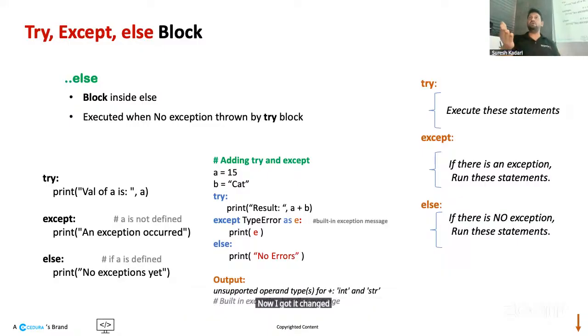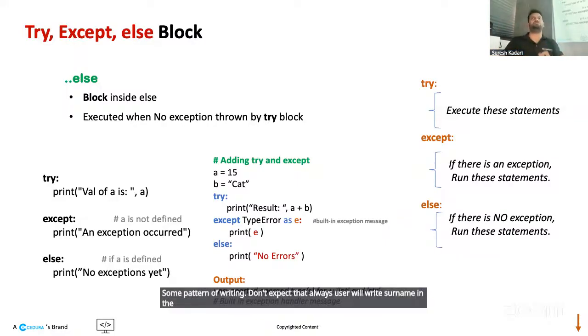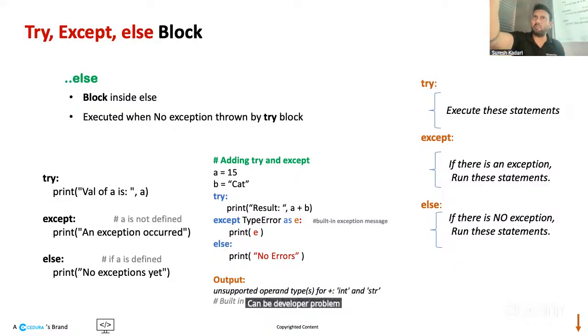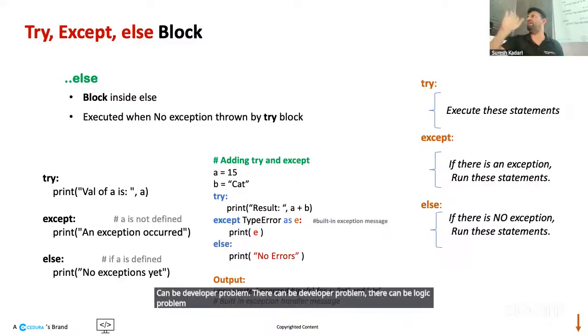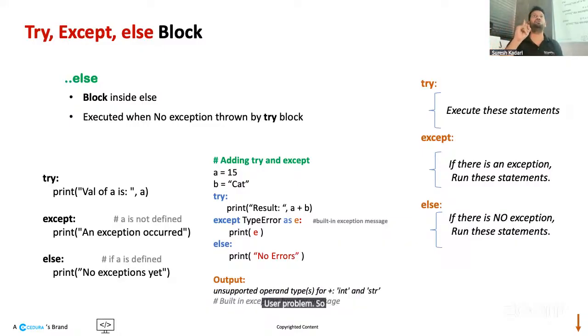So whenever you're typing, you need to check. Users have some pattern of writing. Don't expect that the user will always write the surname in front and you pick it. These things can be a developer problem, a logic problem, or a user problem. So you should cover all three.